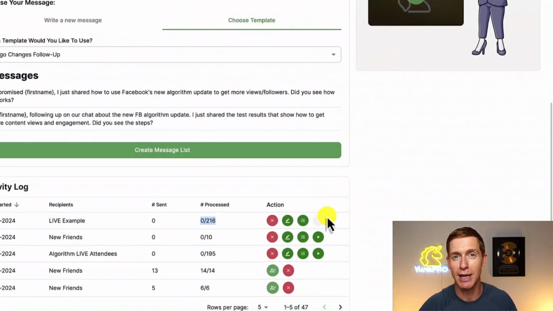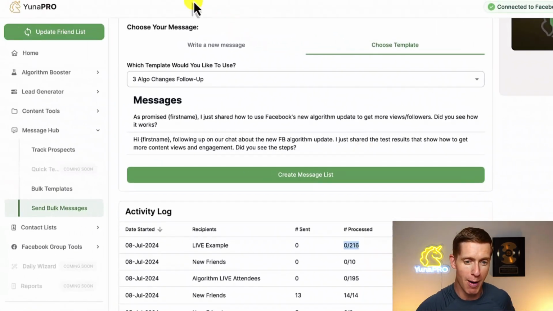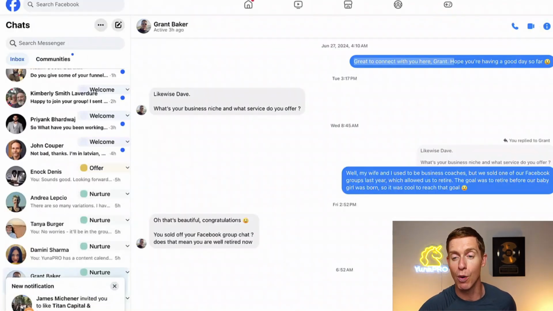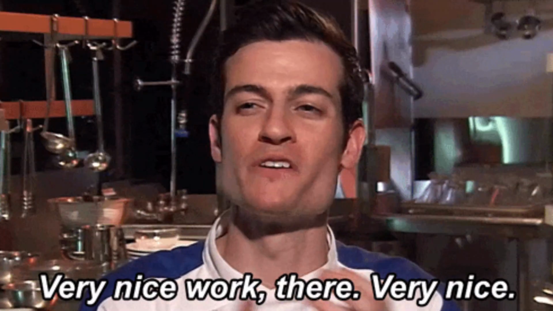So if I click this play button, Unipro is going to start sending out messages to those 216 leads, starting a conversation that's going to lead them towards getting an offer. Remember, back over here in Messenger, we're working this money funnel. That's the whole goal, is to take cold leads, nurture those leads, make them offers so they become your paying clients. And again, Unipro will do this all for you automatically. You just simply need to follow a script inside Messenger to take that lead who's raised their hand and said, I'm interested, and work them towards making a purchase.